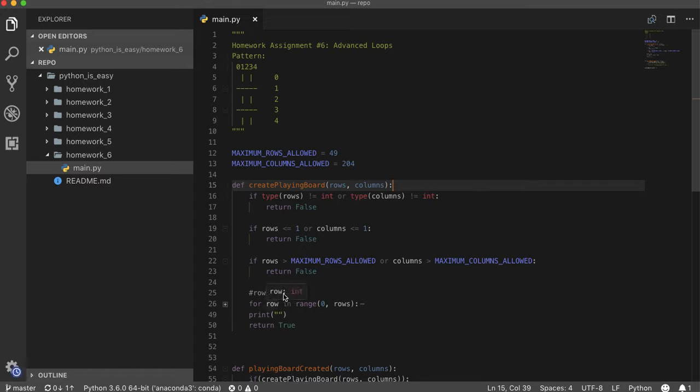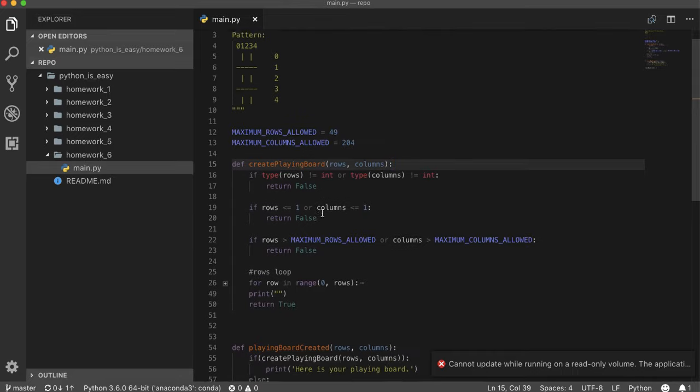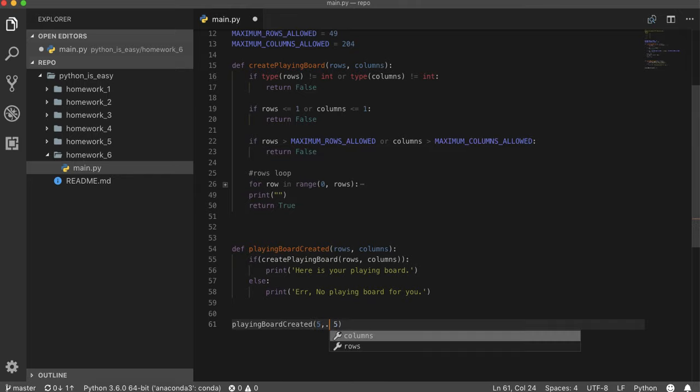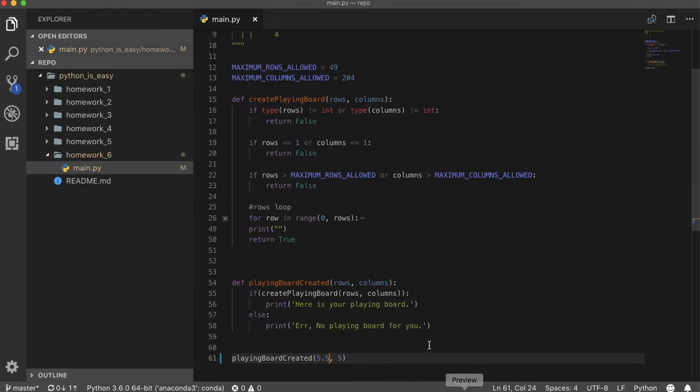Just minimize it. Okay, initially we are doing some kind of validations. Since both rows and columns need to be integers, the first check is if they are not an integer, we return false, and for us it will be no playing board for you. So if you make it, suppose, 5.5, as per the given condition it should return false.